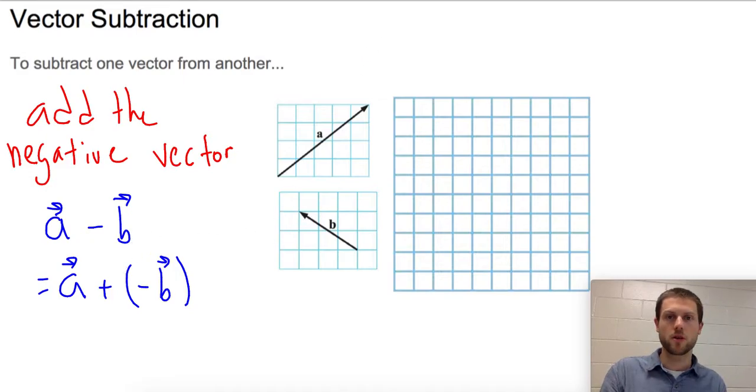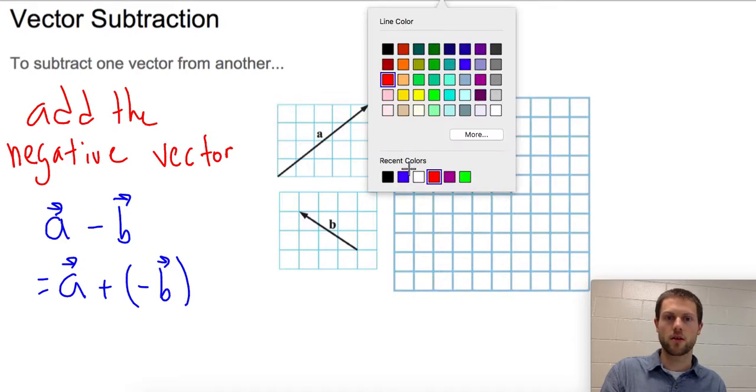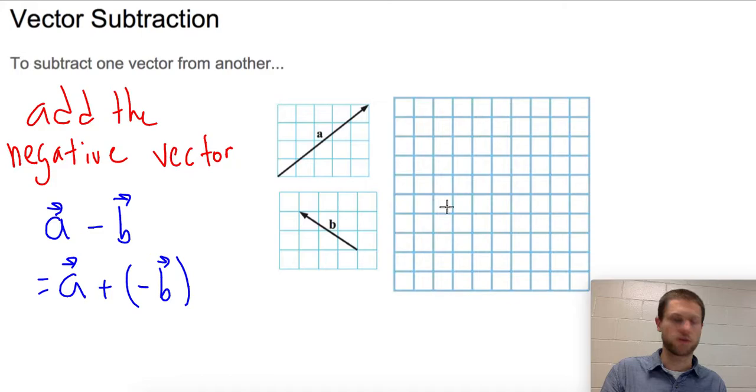What helps me when I'm adding these together is I'm going to take vector A and plot it like this. So vector A goes up 1, 2, 3, 4 and over 1, 2, 3, 4, 5. So let's start over here and go up 1, 2, 3, 4 and over 1, 2, 3, 4, 5. Here's my vector A, and let's label that vector A.